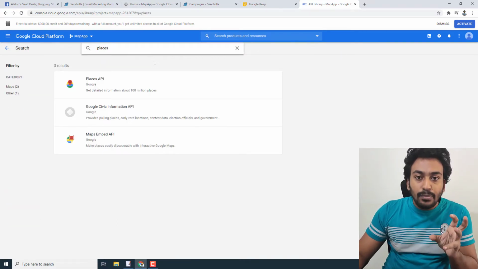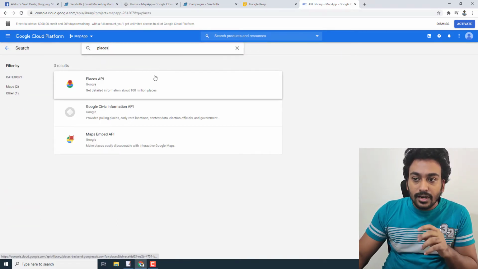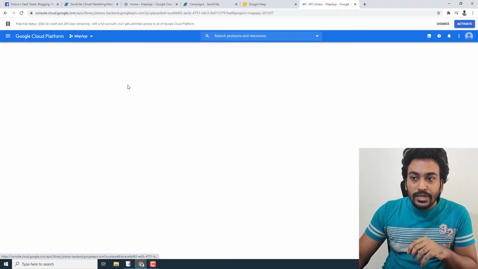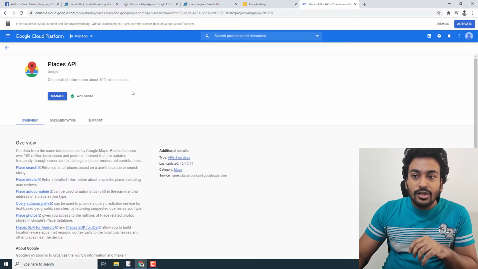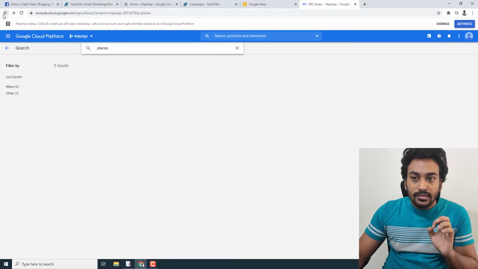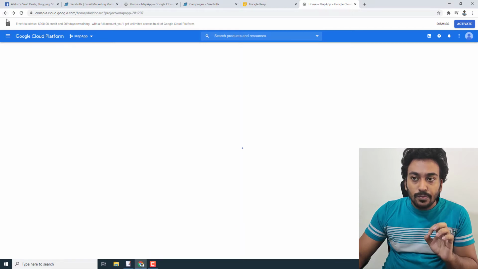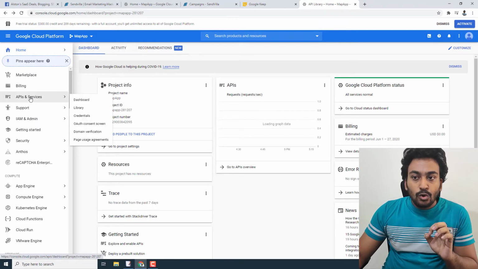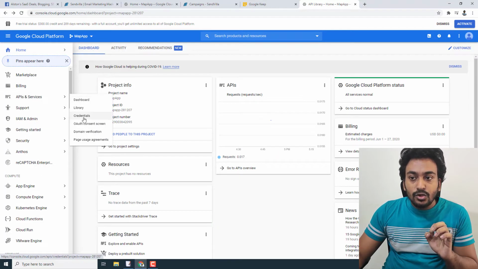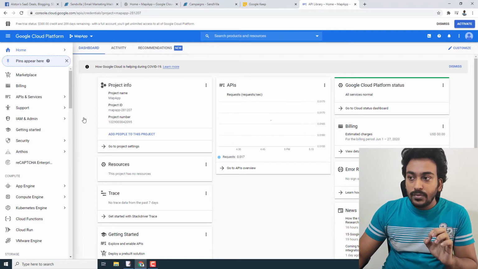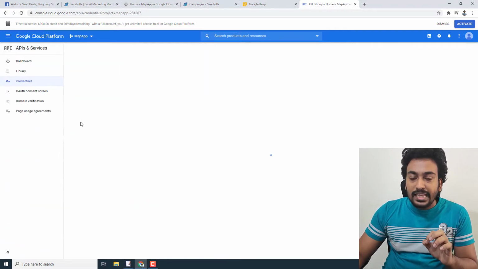They also have a good PDF guide explaining this. I'll try to leave the link. Once you go in here, to the Places API, you just need to enable it. Once you've done that, come to the main dashboard page, go into APIs and Services, go into the credentials section, and you will be able to see the API key.